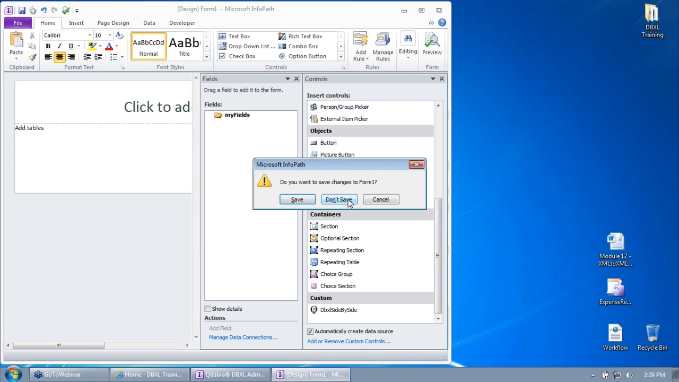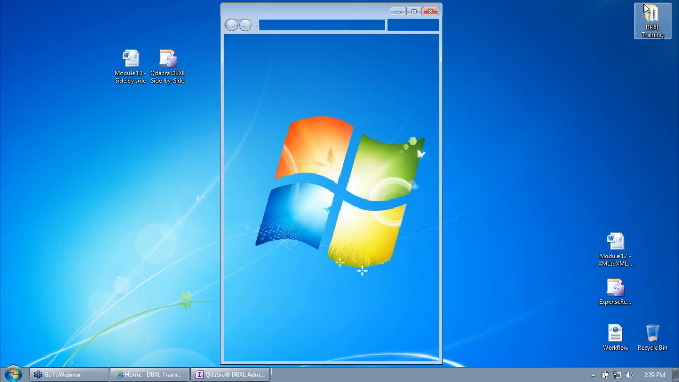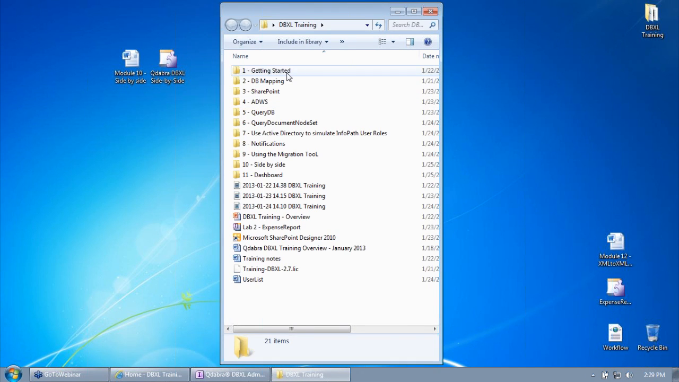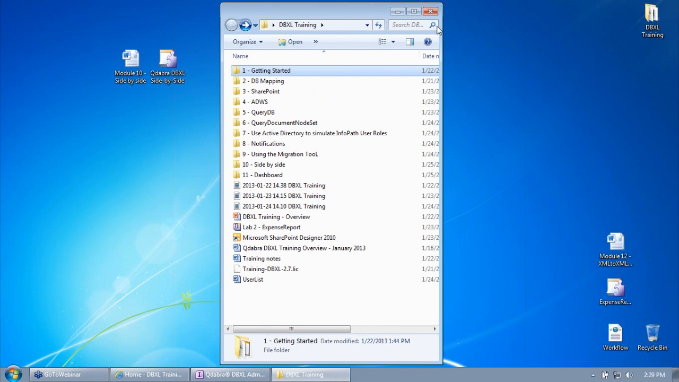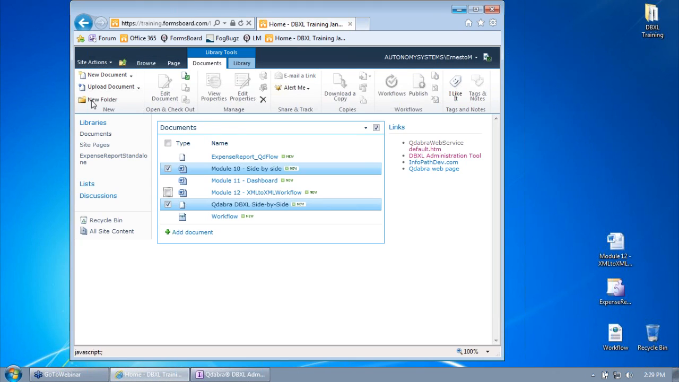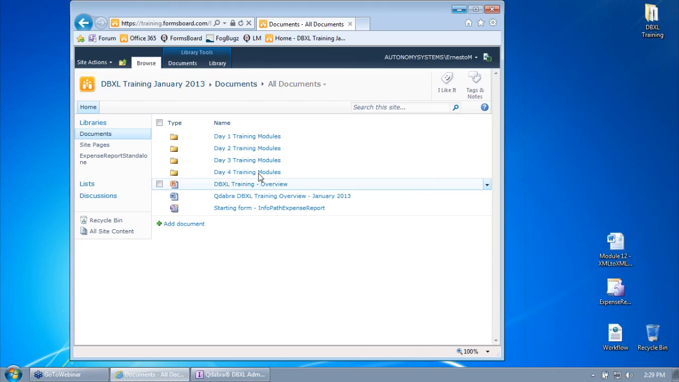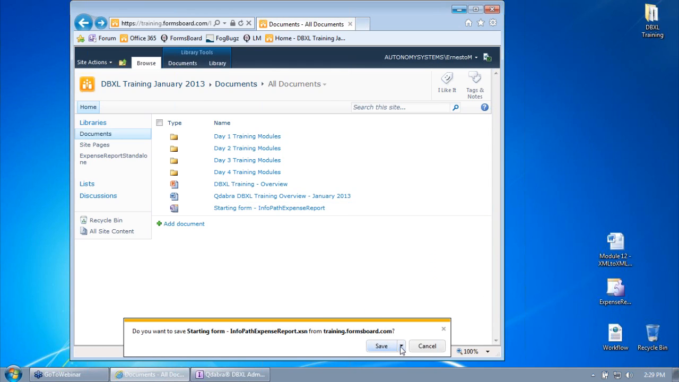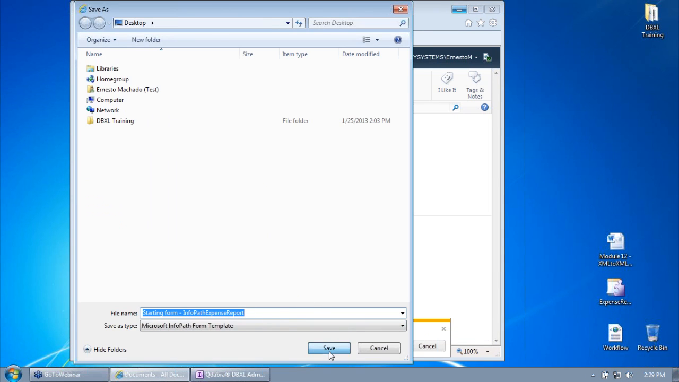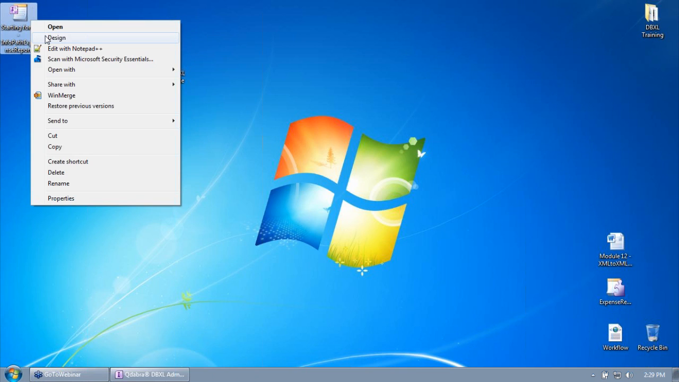So I want to save this form because this form is not what I'm going to be working with. I'm going to take the original form. I need to find that from the website, so bear with me for 1 second here. It's right here, starting form. So I'm just going to take the starting form. Like I said, this is sort of an independent scenario, not connected to the previous training modules. Okay, and I'm going to open that in design mode.